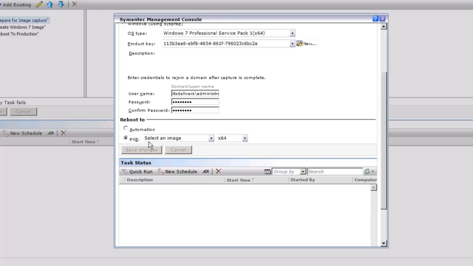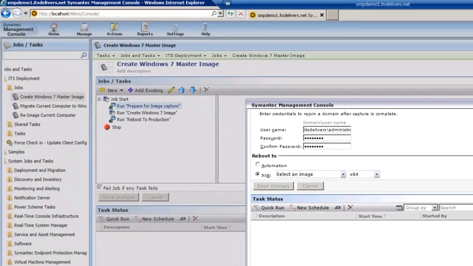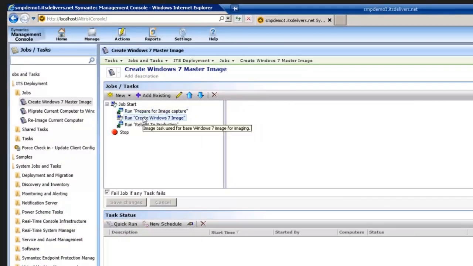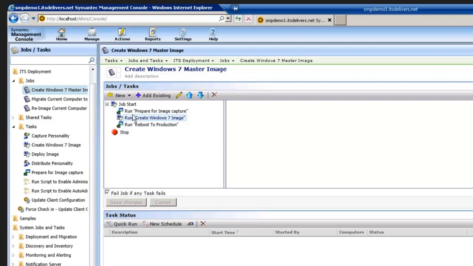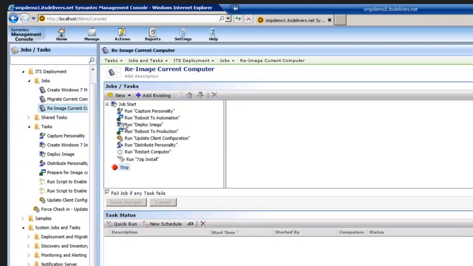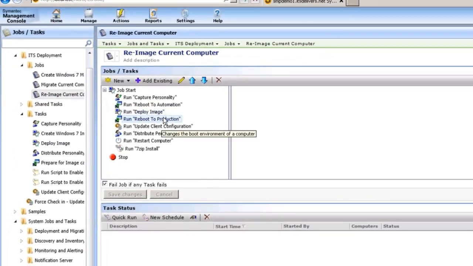And then what do we want to reboot to? At this stage, I could state from within the prepare capture image task that I wanted to reboot to PXE or to automation, and then I can specify who I want to run it against. Once I've done that capture, then I have the image itself, and it's now available. I have within my task list here all of these one-off tasks that I then add to my jobs. Once I've deployed the image to the system, I need to reboot it to production.